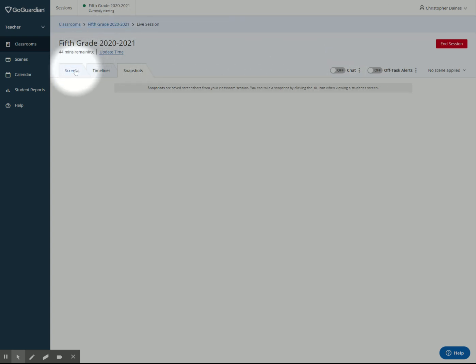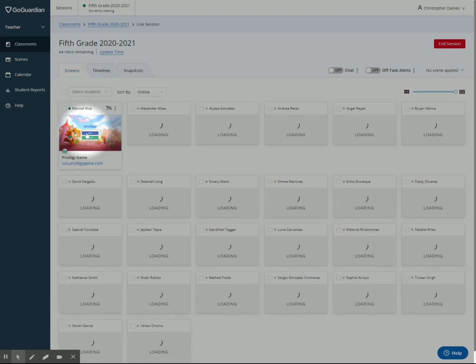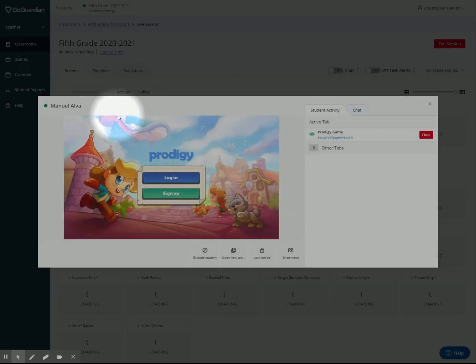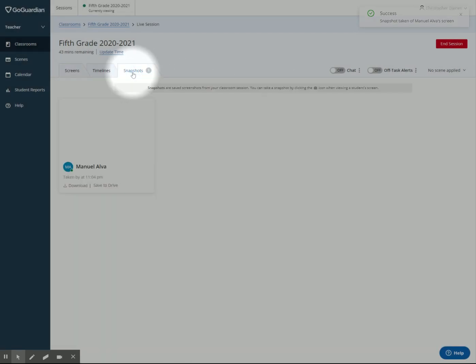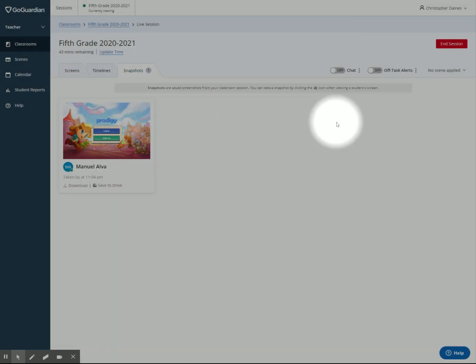So if I go back to this screen part right here, and I see his screen, if I see he's doing something that I'm not sure that I want him doing in the future, I can click on that screen. I see a larger item here, and there's this screenshot ability right here. So if I click on that, it tells me up here a snapshot has been taken of his screen. If I come over here to snapshots, I'll now have all of my snapshots right here.